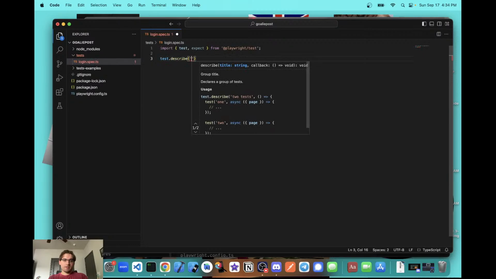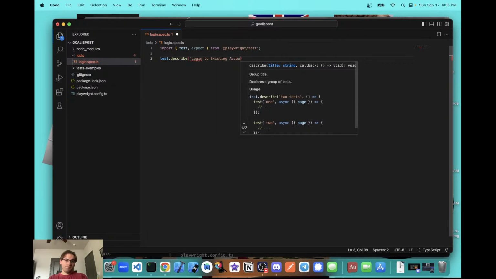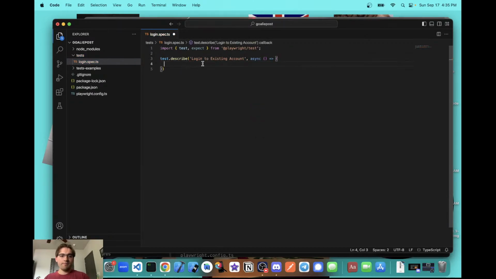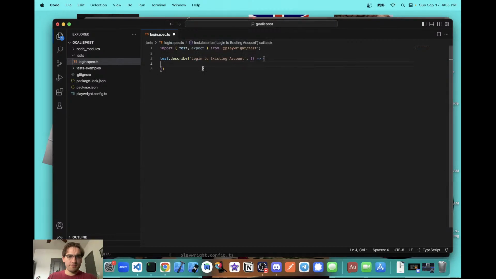I always like to wrap my tests in a describe block. So we're going to start by naming this test suite, I'm just gonna say, login to existing account. All right. Actually, yeah, we don't need an async there. So test.describe. Ugh, 2 spaces. Let's change to 4. That's the JavaScript way.